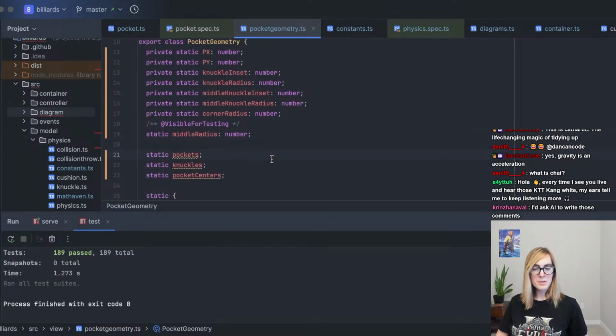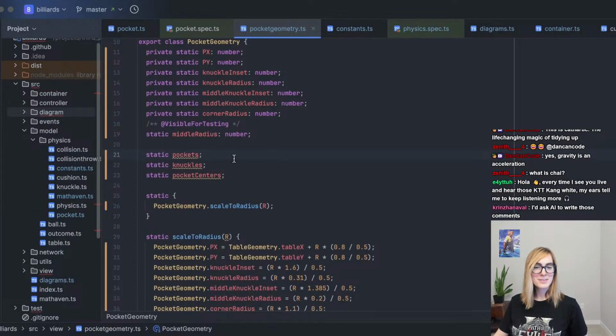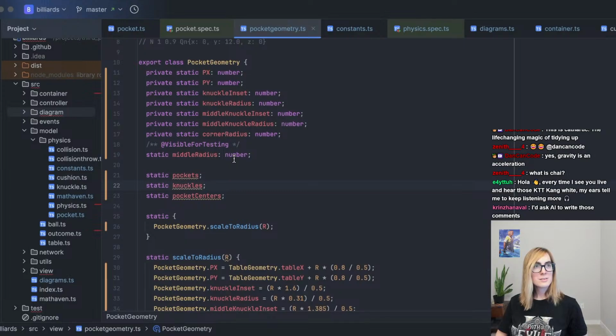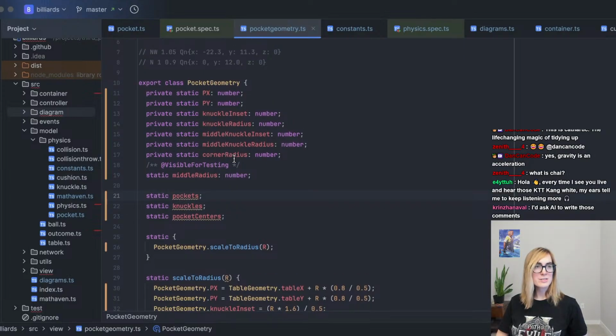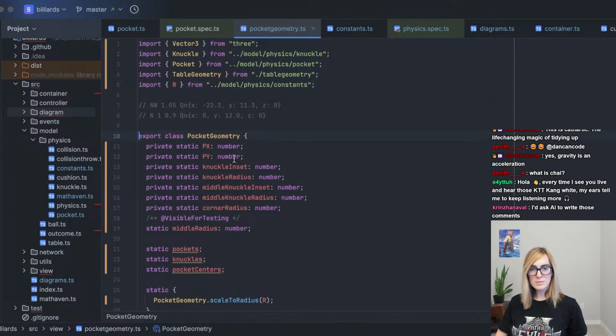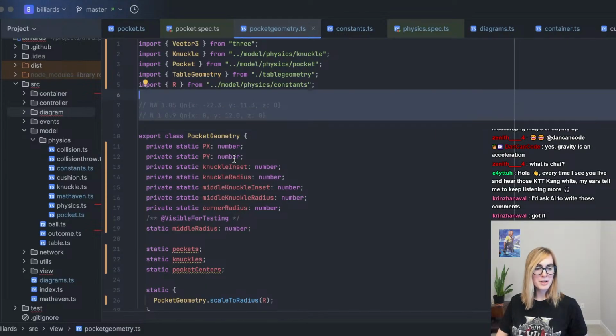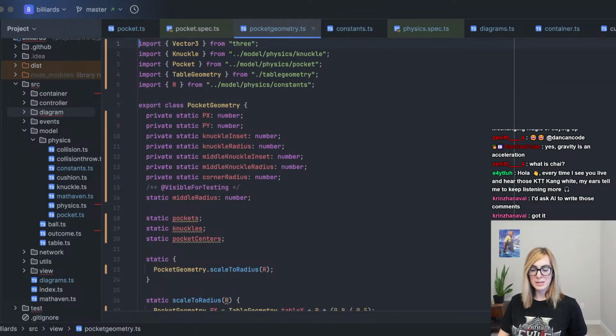You'd ask AI to write those comments. That is what we would do. That's the whole point of All Hands. What is chai? It's for tests. There's some cryptographic numbers that are commented out here. I'm just going to delete that because it means nothing to me.